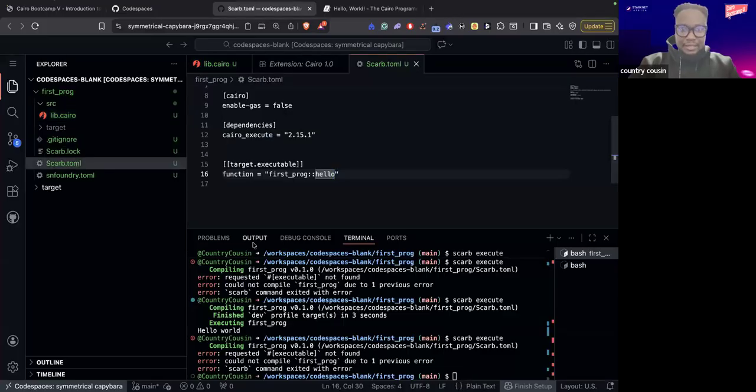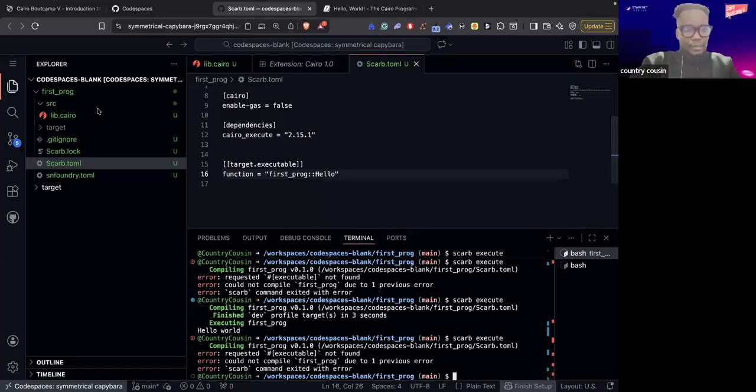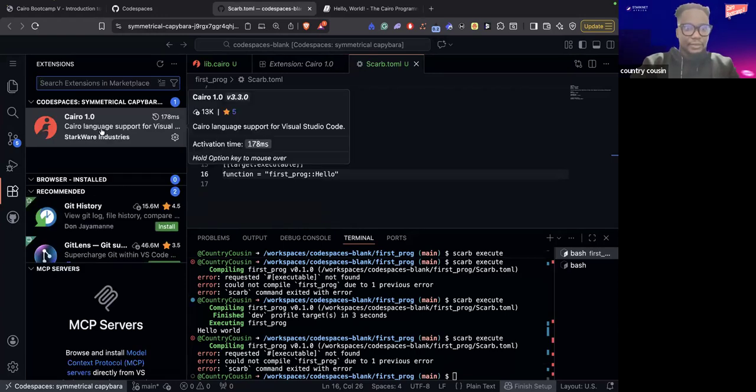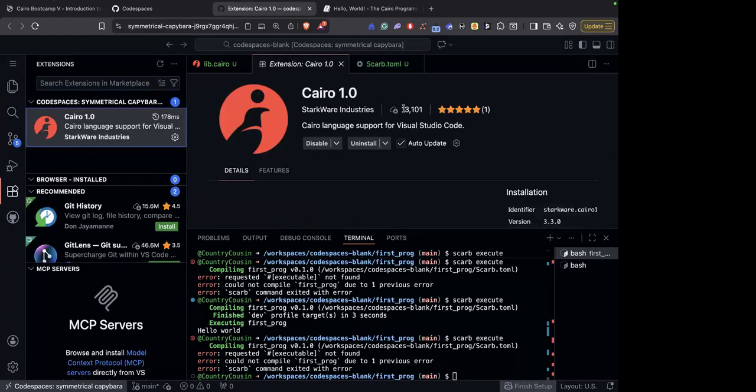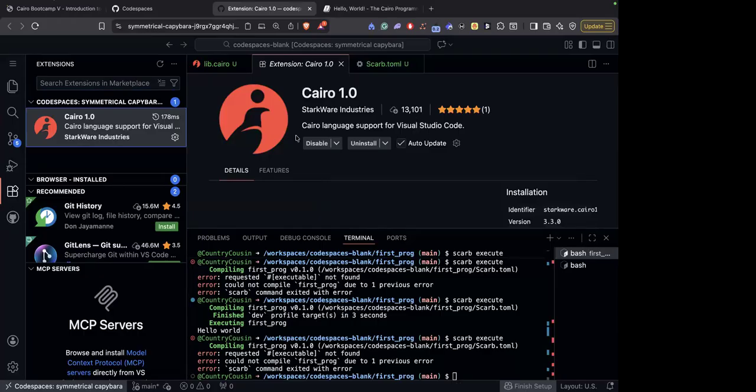So you can ask your question. Sorry to drag us back. What's the name of that extension you said I should have on VS Code? Cairo 1. Go to the marketplace, this 1.0. You can see it has up to 13,000 downloads. All right, perfect. Now it's finally with us.